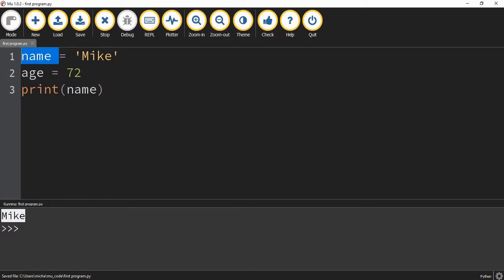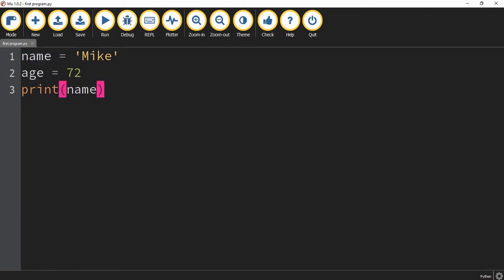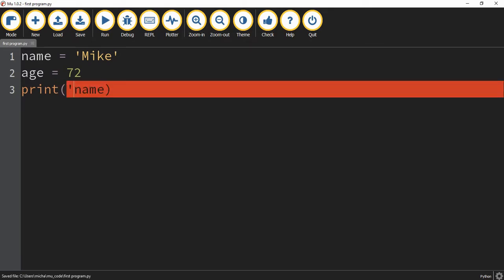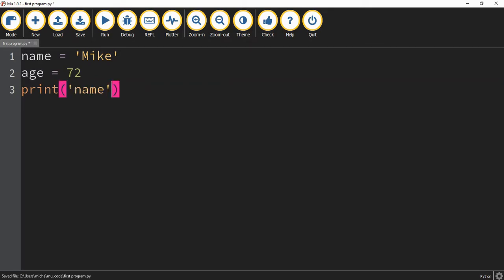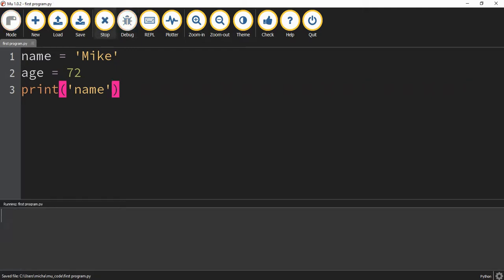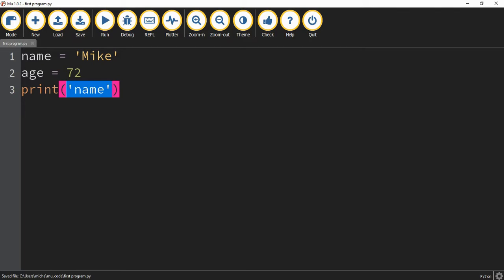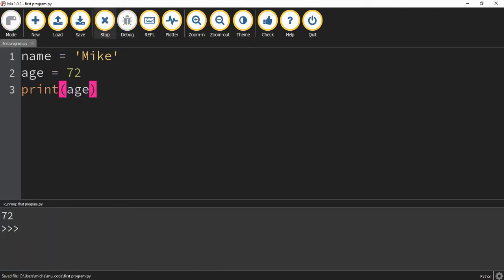that was stored under name. Okay, you notice, even though Mike is a string, when I have it stored inside of a variable, I don't have to put quotation marks around name. If I do put quotation marks around my variable, it's going to convert that variable into just a string, so what it will print off is just the word name. I can also print off age, and it prints off the value that was stored under age.